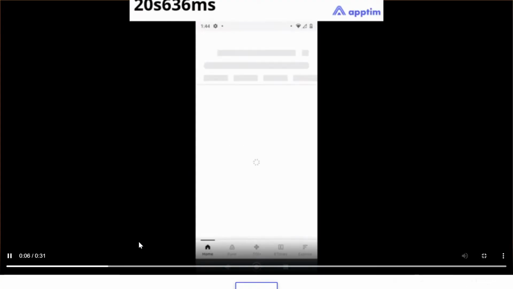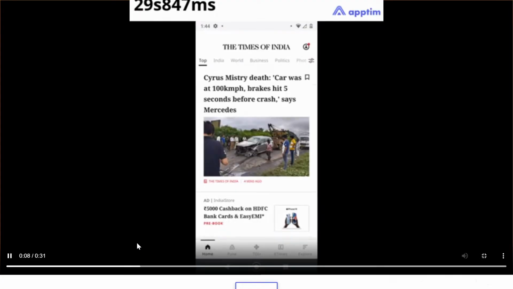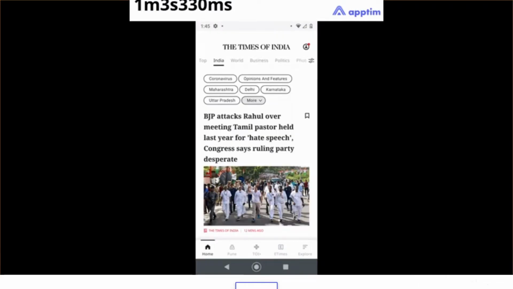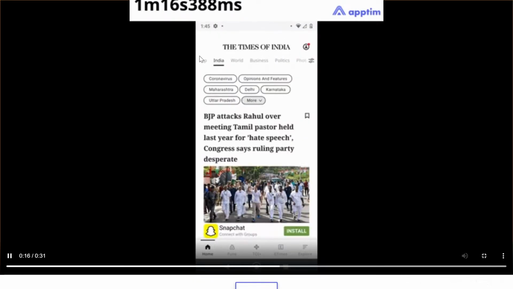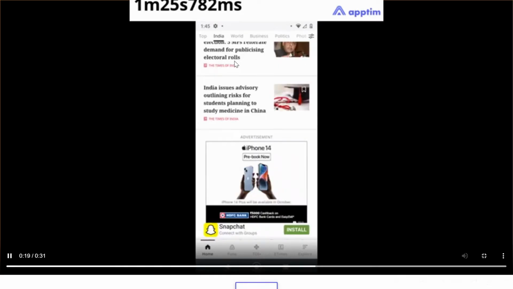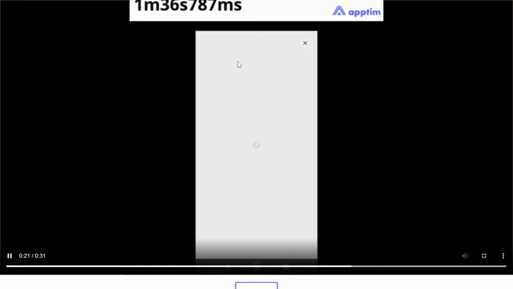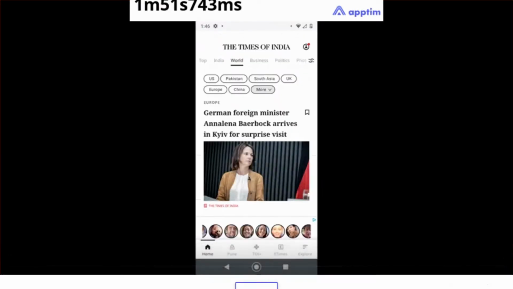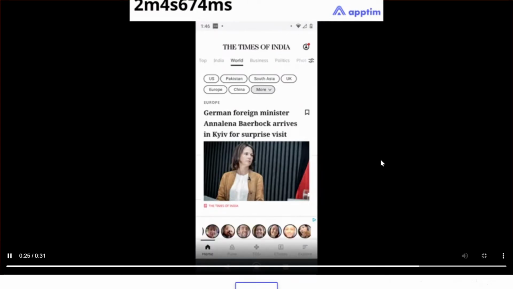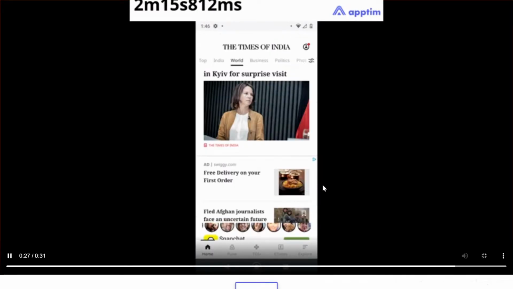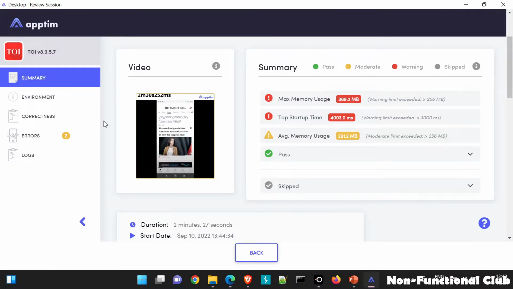Here also you'll be able to see all the activity we have performed as a part of Apptim, whenever Apptim was enabled. From top we have navigated to India, from India we navigated to world. All that is captured here, and the report is displayed only for this particular scenario. So even if you miss out what scenario you actually performed, that also will be present here for proof analysis.